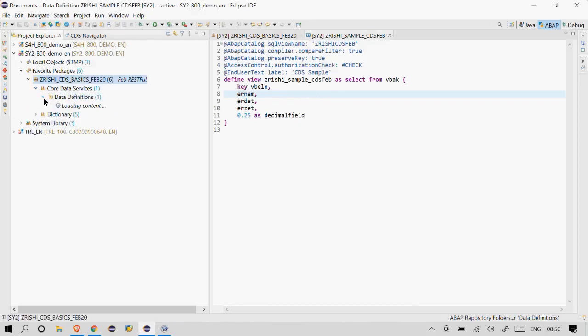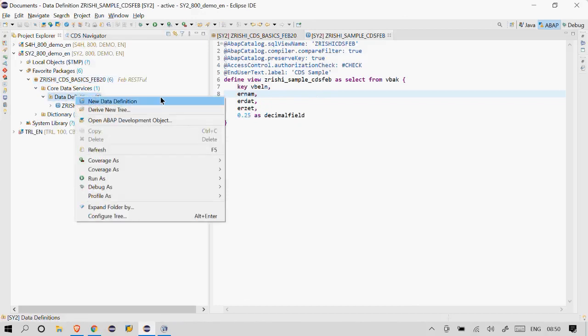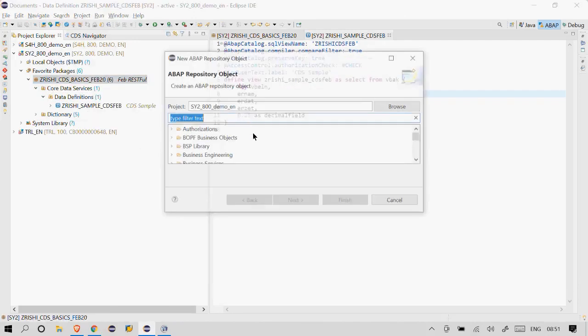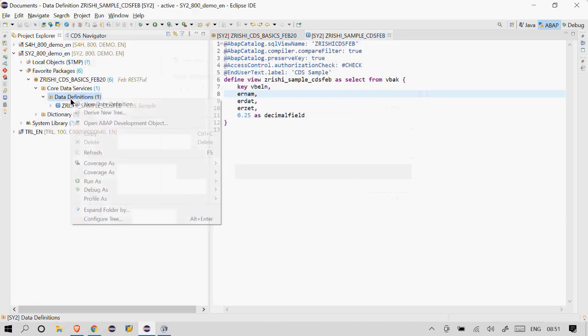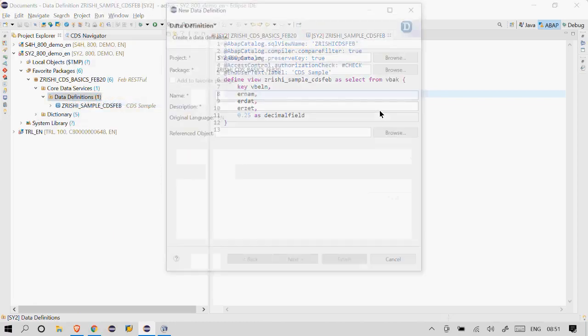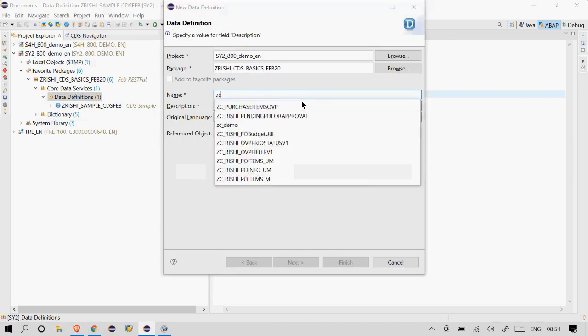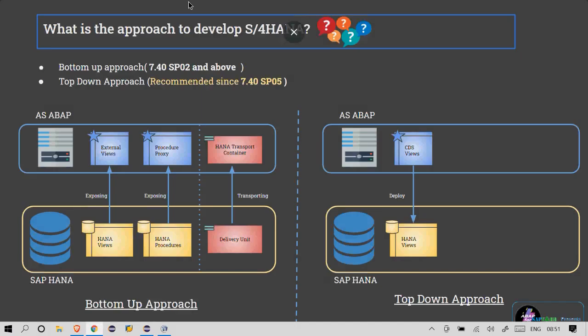So go to your folder. From here you can directly click on the data definition folder and say new data definition, instead of going from here to new, other repository object. Here, data definition, new definition. Okay, we discussed session variables.